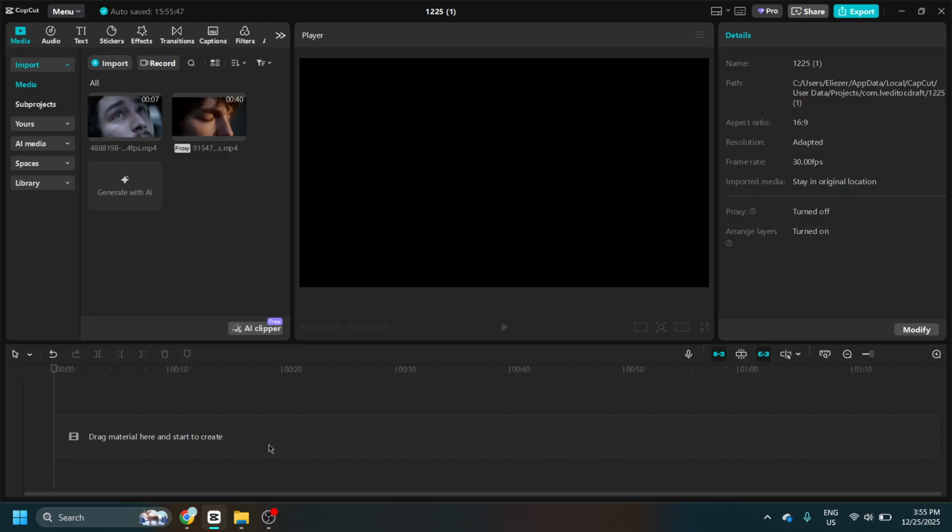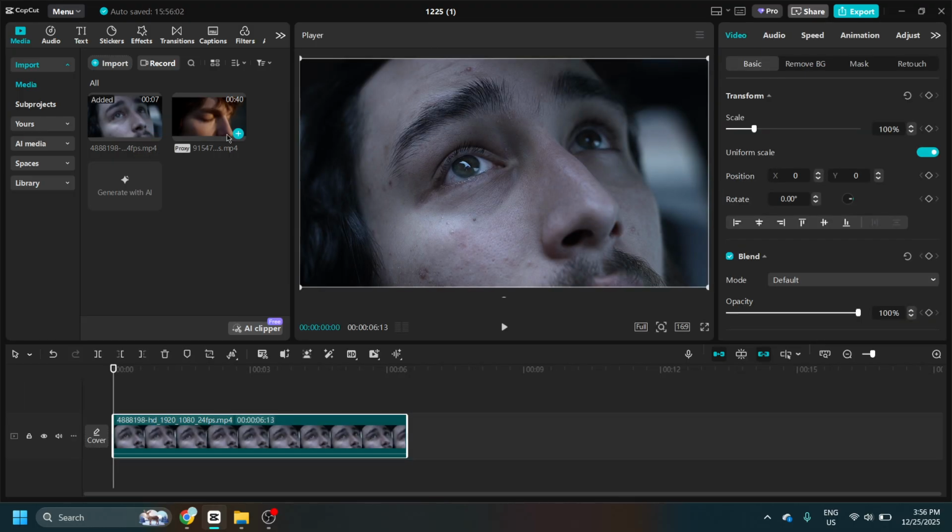First, open CapCut and head into the editor so you're looking at a blank canvas and a timeline. If you already have a project open, that's fine. What matters is that you can see the preview window and the tracks where your clips will go.